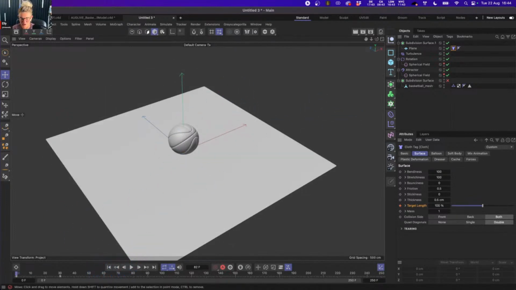Okay, so that was as far as that scene got. It really is just a matter of adjusting some of your cloth tag settings. So the bendiness and the stretchiness is what's going to help sell this as a nice fabric material. And if we want to, we can add the target length to add some more material, or just add some more geometry. And then we can layer up our forces to start to create some interesting looking results.